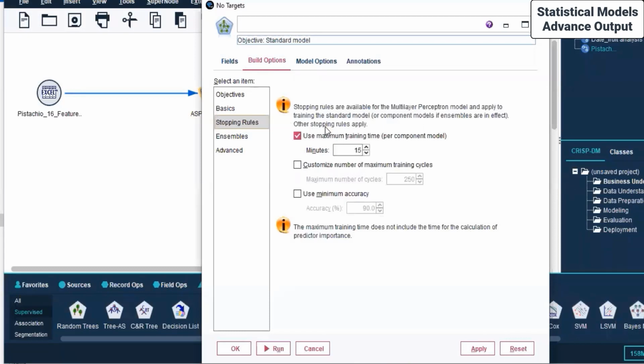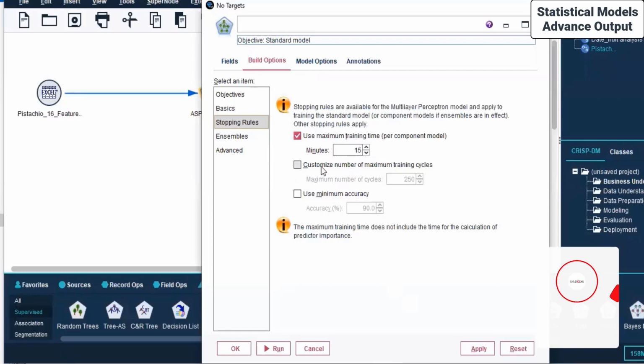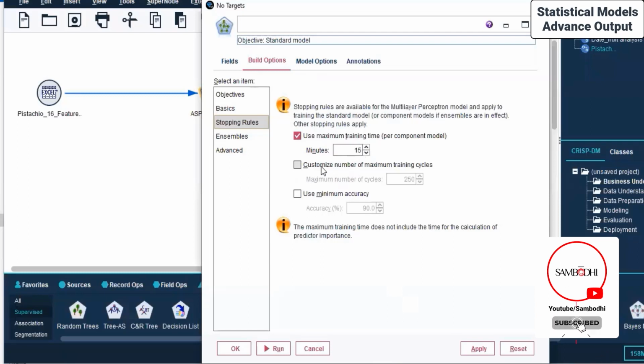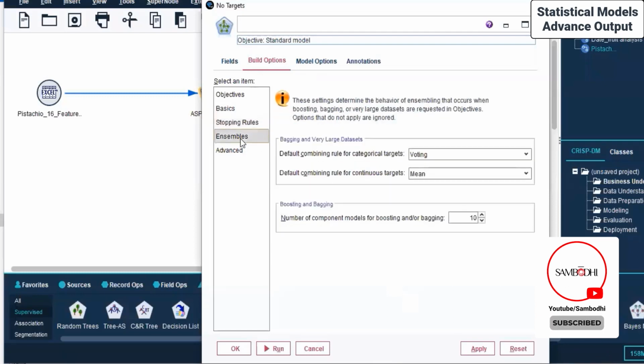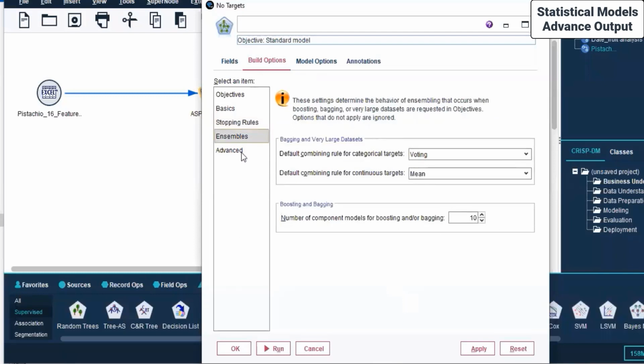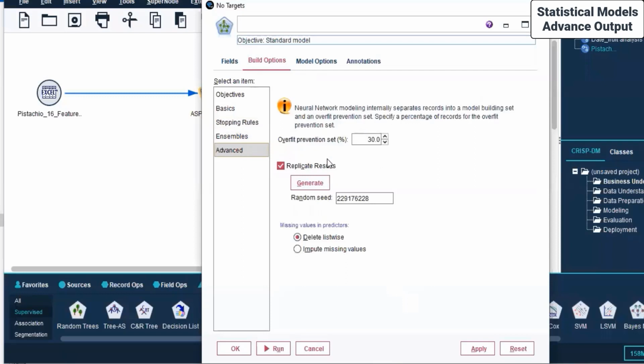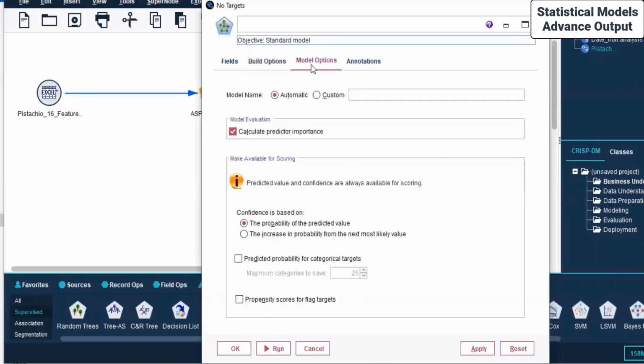Stopping rules, minutes is maximum programming time. Training time is what they are putting 15 minutes. Now let's see if it's going to last 15 minutes. Customize the number of maximum training cycle, minimum accuracy. And then you click on advanced. So overfit prevention set is about 30%. Now, these are the default settings that the software has, so we are going to stick with them.